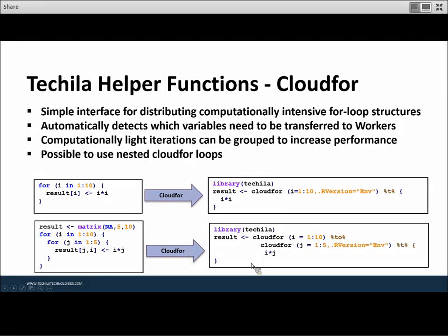And then the other example we have on this slide, we have a nested local for loop structure where we store the results in a matrix. And the Techila counterpart looks quite similar. So we again start by loading the Techila library, and then we want to state that we want to store the results into the result variable. And then we have the two nested cloud for loops. And the outermost cloud for loop is marked with this %to notation. And then we have the innermost cloud for loop, which is marked with this %t notation.